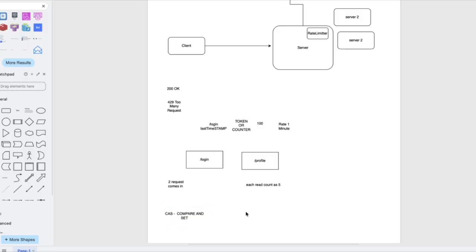Compare and set will read the counter. Suppose you call this login API, and this compare and set is provided by Redis. It's a library, a framework basically. Once you read the count, it will have a version. So suppose count 5 or token 5 has a version v1.